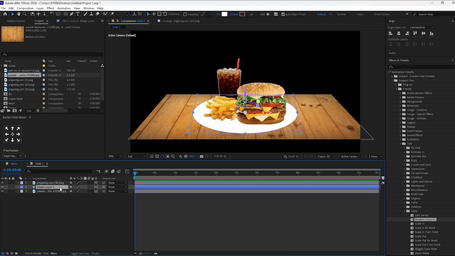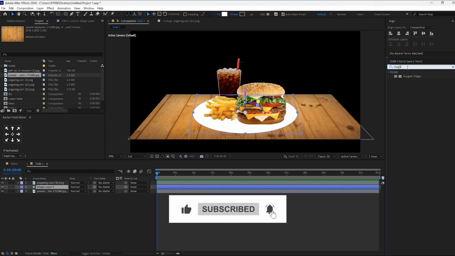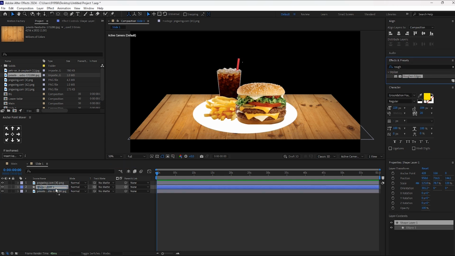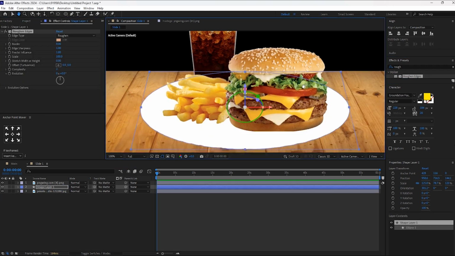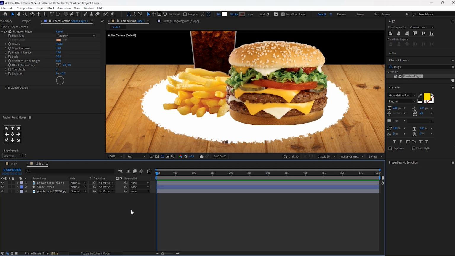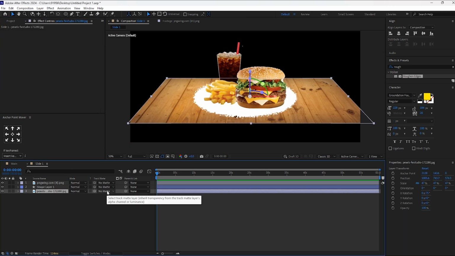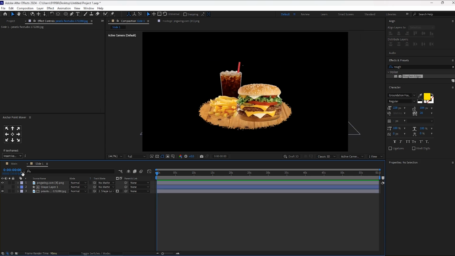Once we're done with these adjustments, let's select this shape layer, click on these toggle switches. Before that, search for the roughen edges, then apply it to this shape layer 1. Make some adjustments in the roughen edges as per your reference. Now select this layer. In the track matte, select the shape layer. Fine.